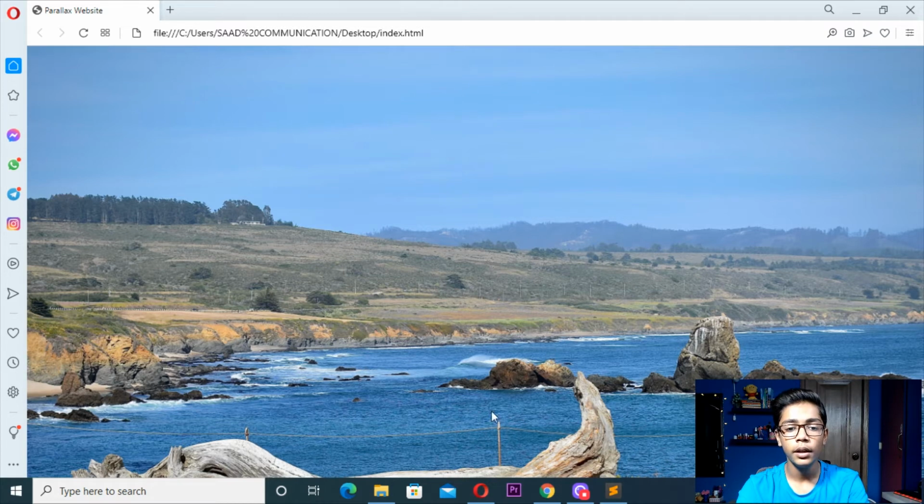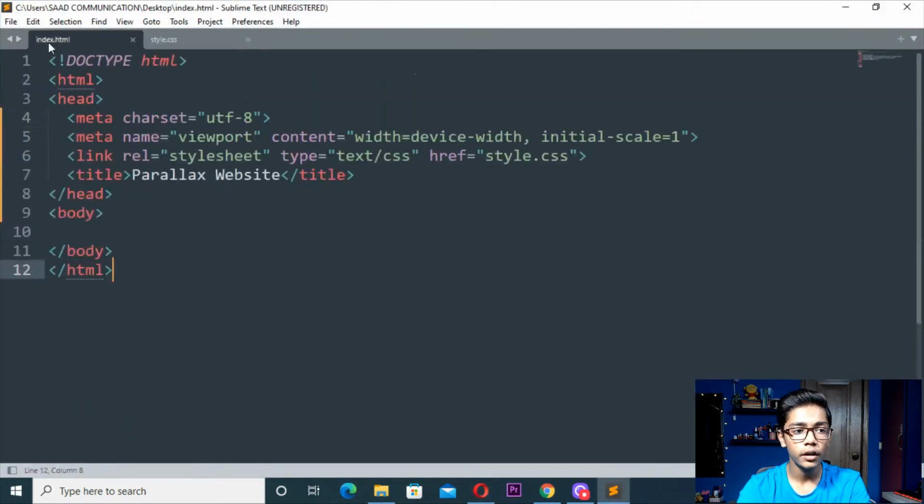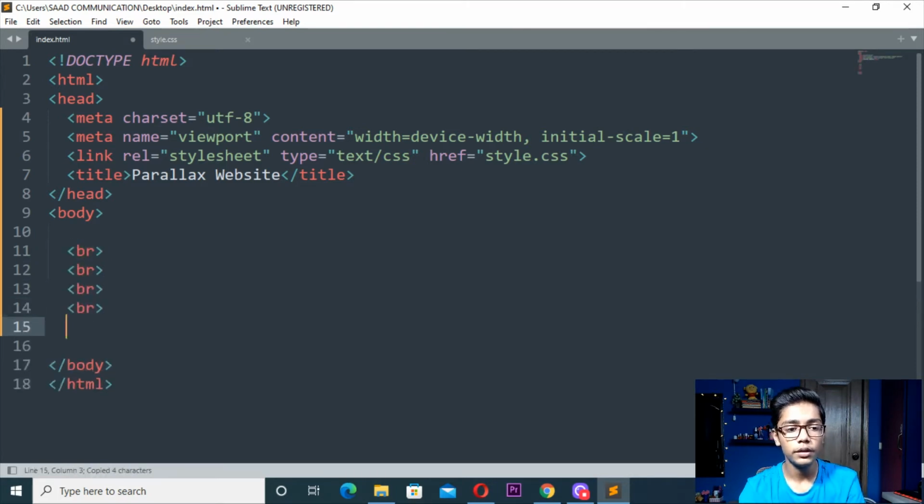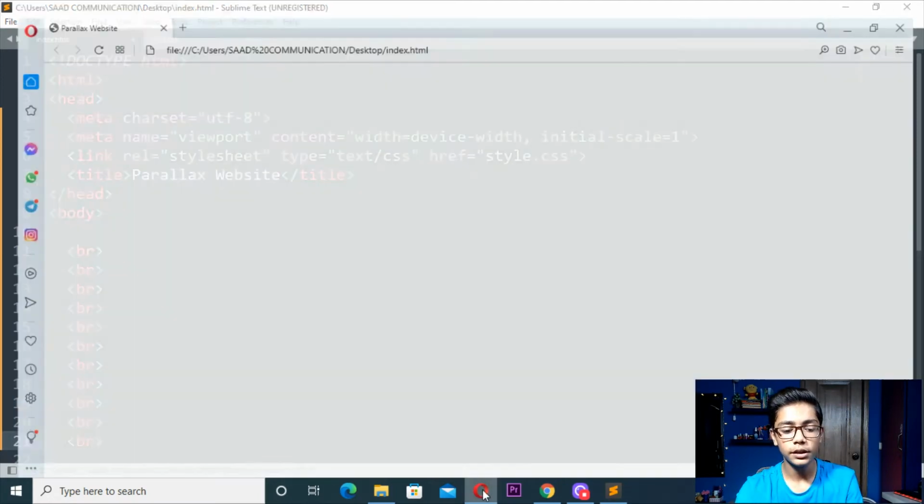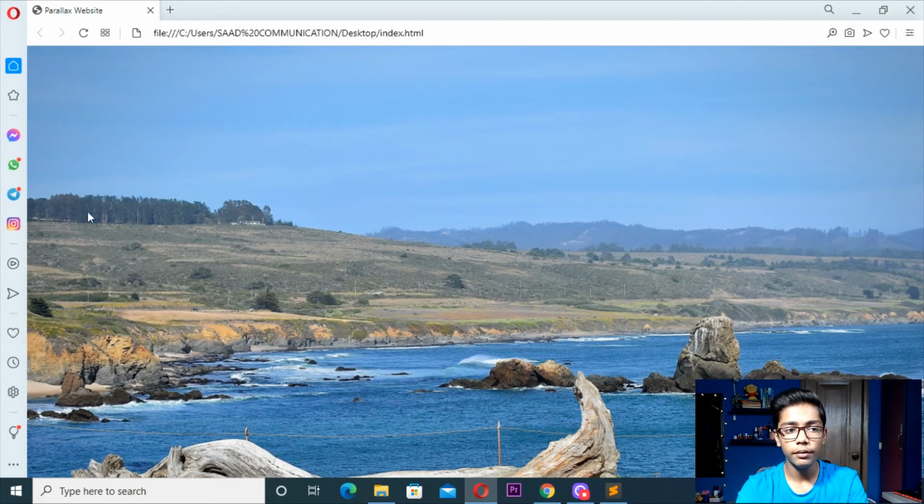So for getting a smooth scroll effect, you have to just do one more thing here. Go to index.html and press BR tag many of times. So here I will be pressing BR, copy this BR, paste many times. So here we have done that, save and reload. You can see we are now getting our image, but still we are not having a smooth scroll effect.